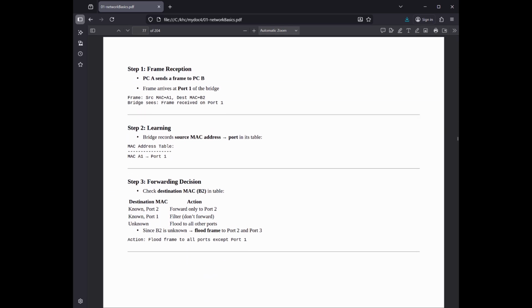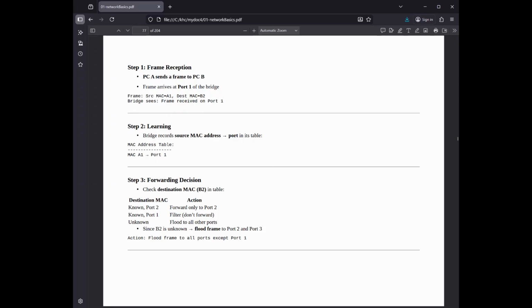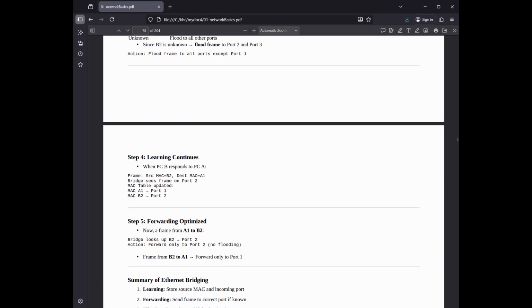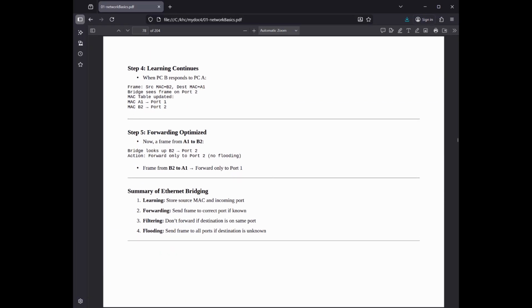4. Forwarding, flooding. The destination MAC, B2, is not in the table. The bridge floods the frame out of all other ports, only port 2 in this case. 5. Result: host B and host C receive the frame. Host C discards it as the destination MAC is not its own. Host B accepts it. MAC address table after step 1: A1, port 1. Step 2, learning. Host B replies to host A.